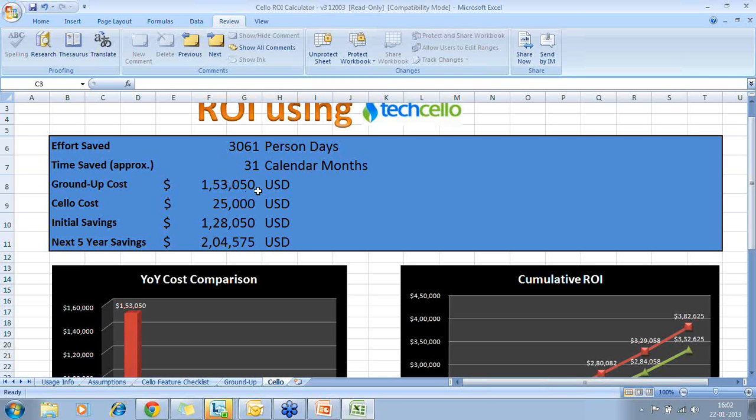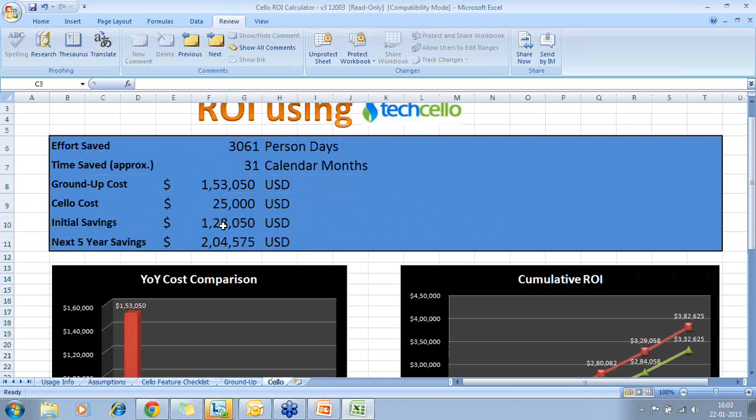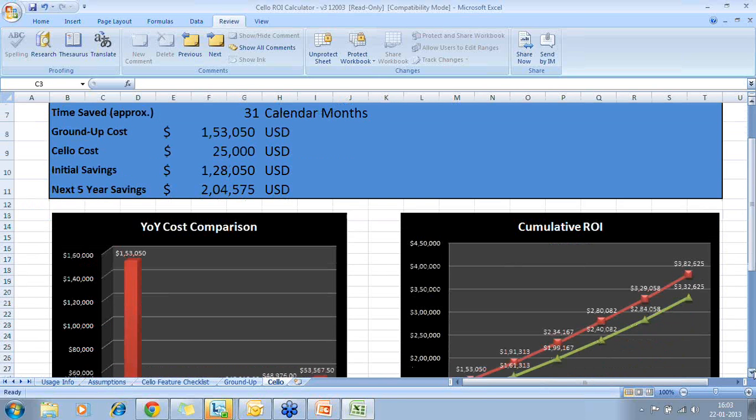Ground up cost, you would have spent 153K building this, whereas Cello would have cost you 25K because you are buying the 5 developer licenses and 2 server licenses. So Cello comes with a cost based on developer and server licenses. So it's going to take up 25K. So straight away you make a saving of 128K on your project, which can again be directly reflected in your bid, right? You can become so much more competitive with the kind of savings that you can get there.